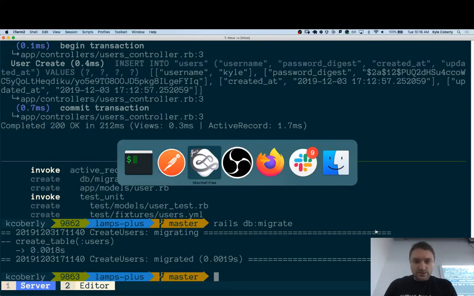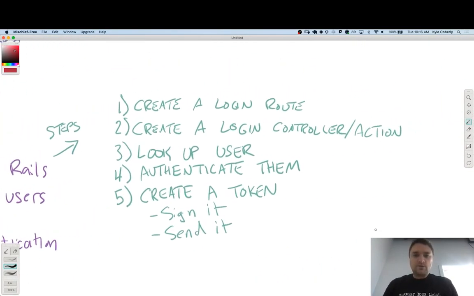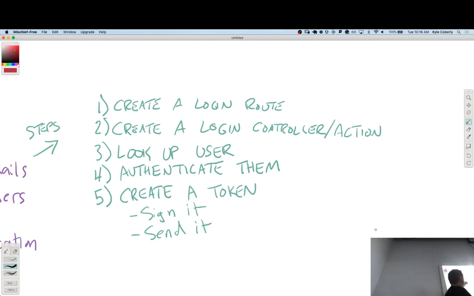So let's look at some steps. We're going to create a login route. We're going to create a login controller and action. We're going to look up a user based on their username. We're going to authenticate them, and let's get that far. That's our first objective. Just find out if somebody is who they say they are.